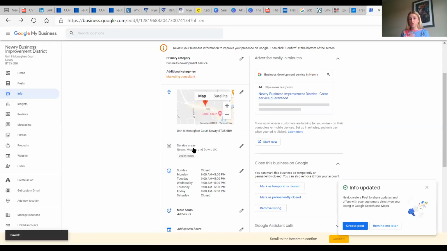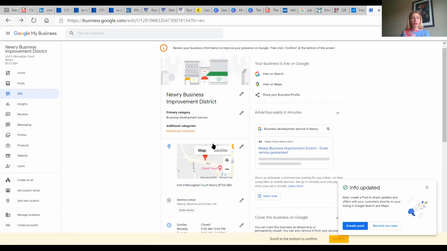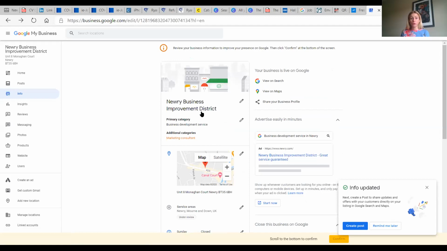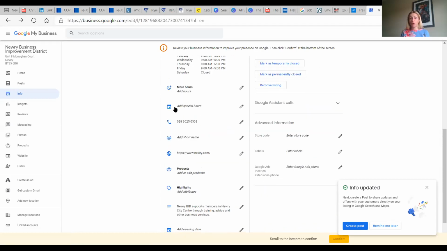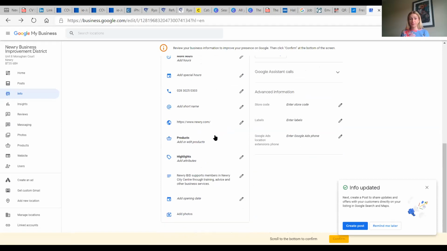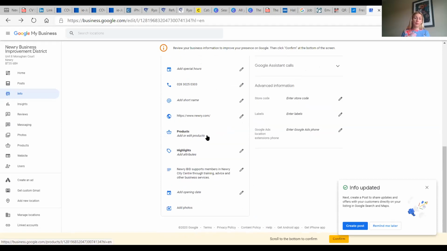And you see in there, it's just changed to service areas, Newry Mourne and Down. So it's really, really easy, but it's important to go through that detail and make sure that all of this is correct on here. Now, we'll talk a little bit more about it in the next webinar on this, about how to add products and additional things like that. But for the purposes of now, if you can get that basic information correct on your Google My Business profile, you will be further on than you previously were.